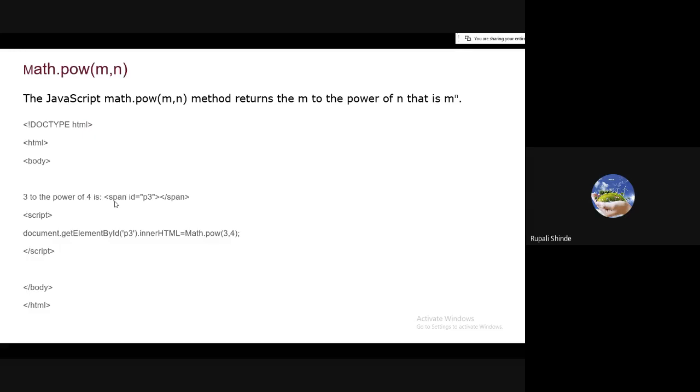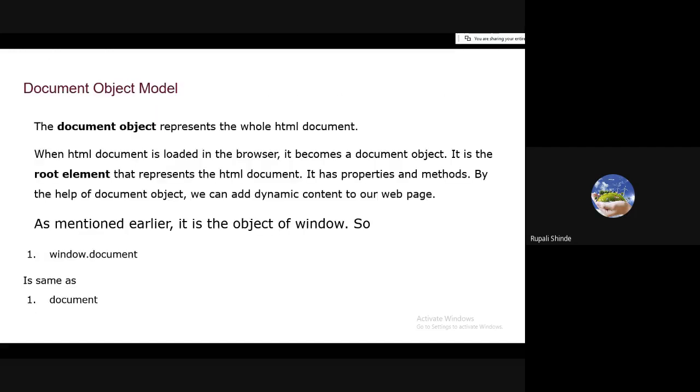The next method is Math.random. The JavaScript Math.random method returns a random number between 0 and 1. It randomly displays a number from 0 to 1. Then the next method is power. The JavaScript Math.pow(m, n) method returns m to the power of n, that is, m raised to n. Here we have the example 3 comma 4, that is nothing but 3 raised to 4. Whatever result is generated, it is going to display. These three methods we are going to execute.